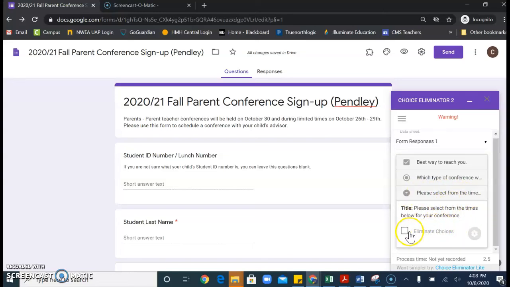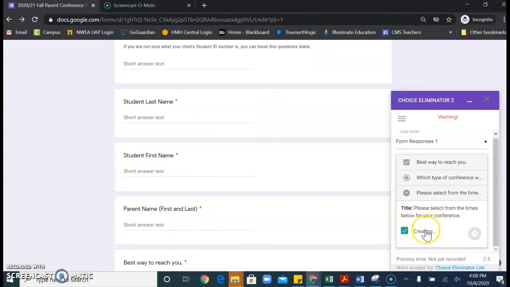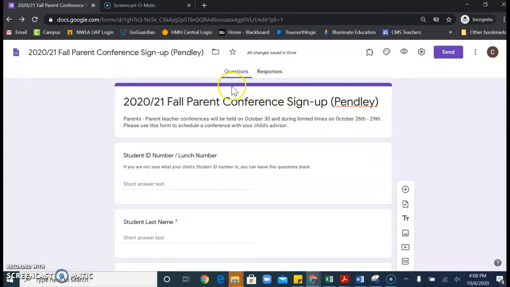It asks me what I want to do, and I want to eliminate choices. And right now it's creating the spreadsheet where all of those results will go. All right, once it stops saying create, you know that it's ready. You can close this out, and now you are ready to deploy your form to parents.